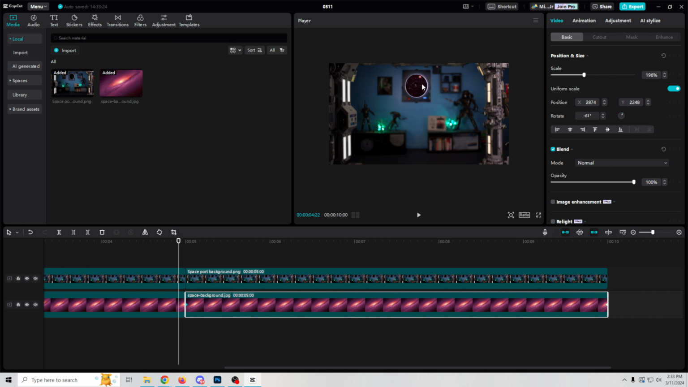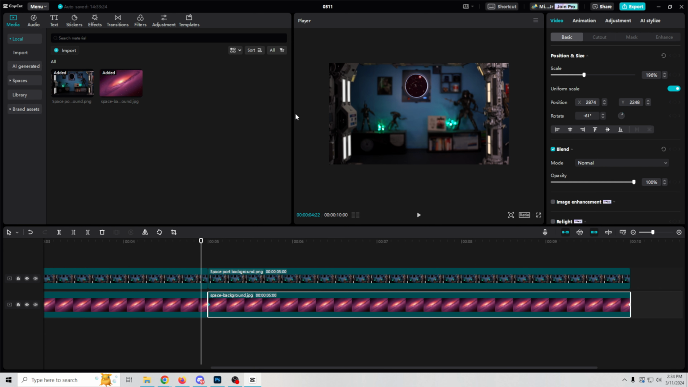We also have this white outline back here, which gives the appearance of a little bit of light. You could cut it differently if you wanted to. You can do whatever you want. But this is how easy it is to create an animated backdrop.